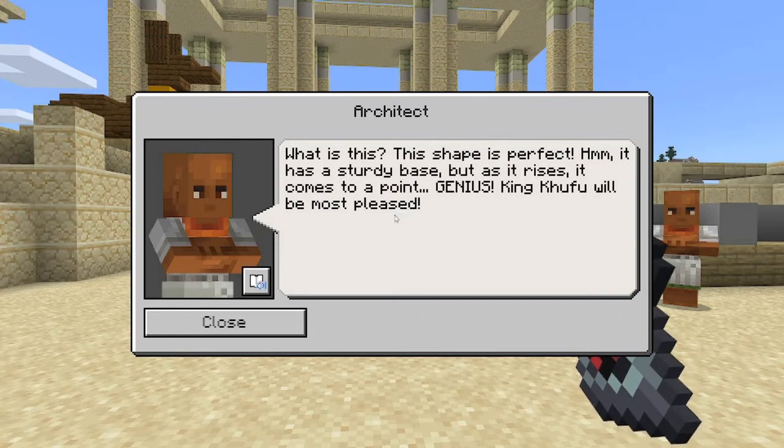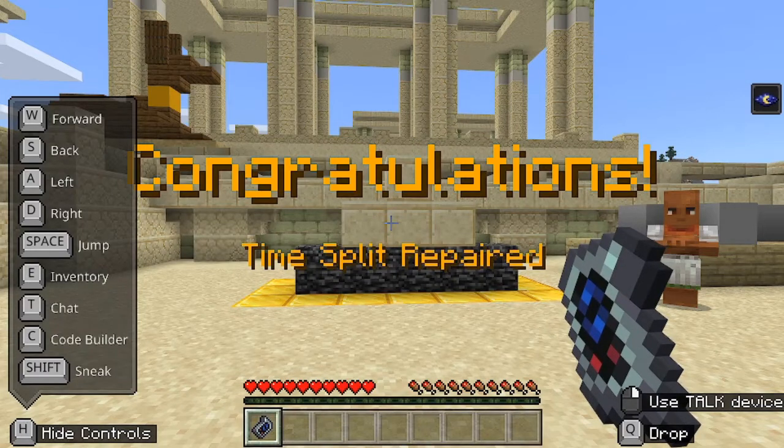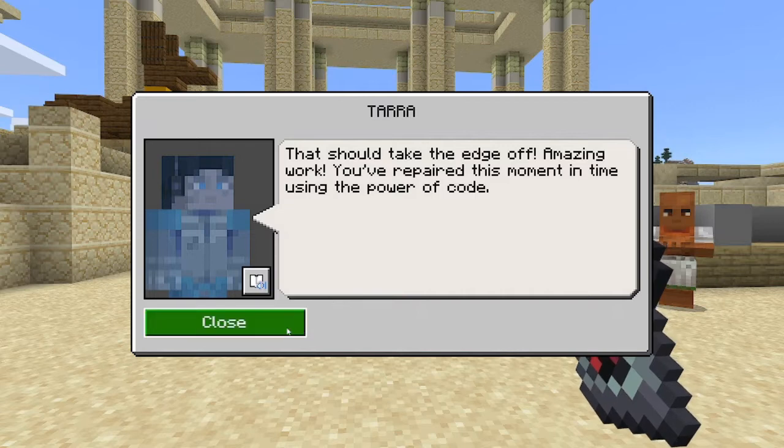And there we go. Architect says, what is this? This shape is perfect. It has a sturdy base, but as it rises, it comes to a point. Genius! King Khufu will be most pleased. Congratulations, the time split is repaired. And Tara says, that should take the edge off. Amazing work. You've repaired this moment in time using the power of code.